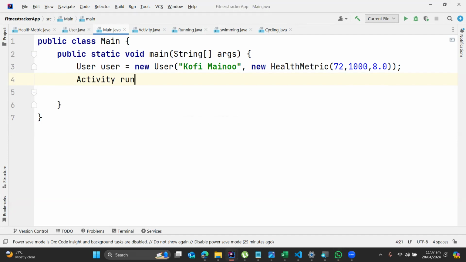Activity running is equal to new Running, into bracket 1.5, comma 300. Again, note how the base class is being used, Activity, but it is an abstract class, so it cannot implement anything. So over here, we are using Running to implement it.